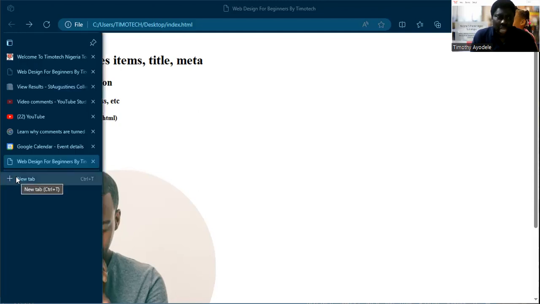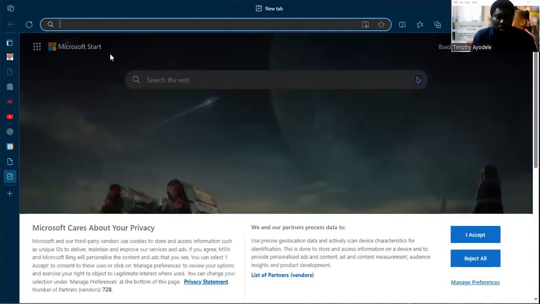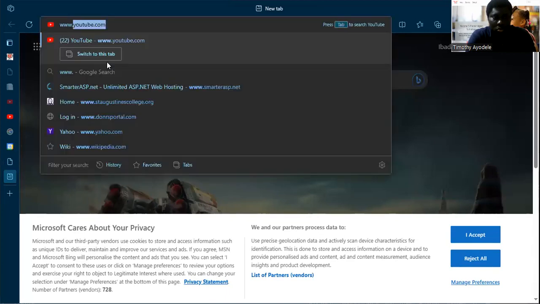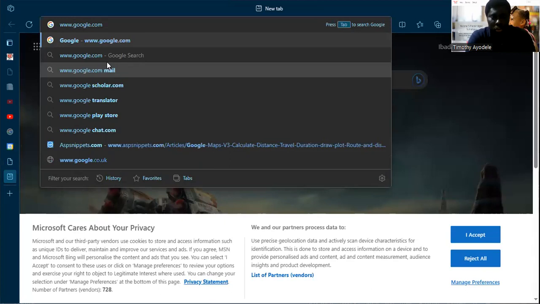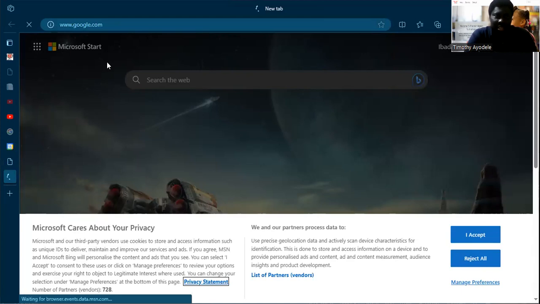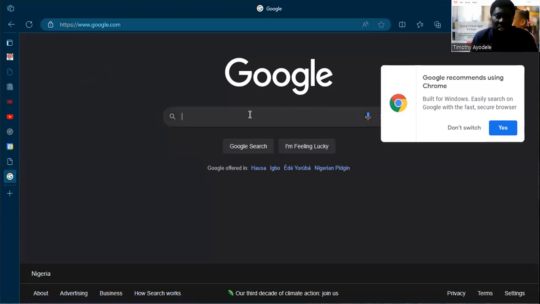Just open a new tab on your browser, and you will type www.google.com. Then you press enter. It's going to open Google for you. And then when it opens Google for you, in this box that you have, I want you to type Visual Studio Code download.